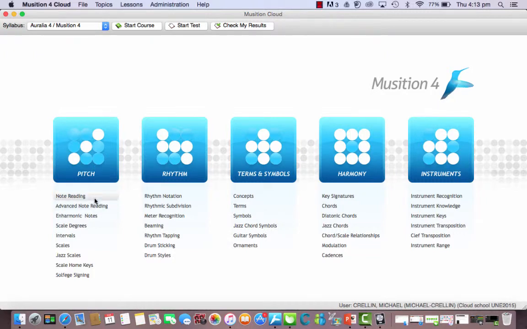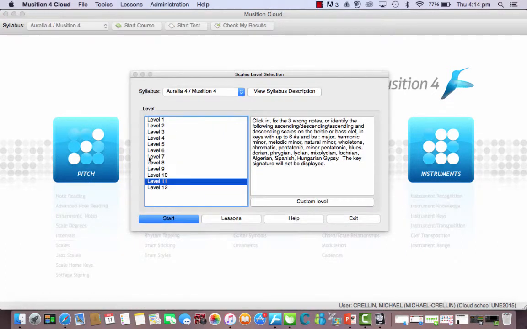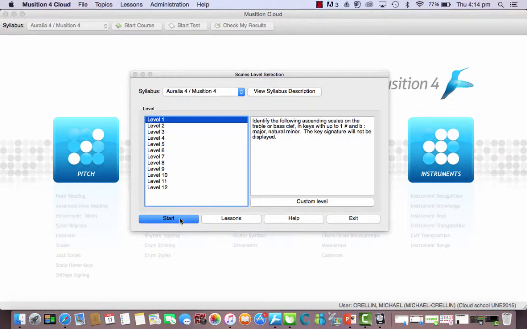For example, in pitch you have note reading and harmonic notes, scale degrees, intervals. In harmony we have chords, diatonic chords, jazz chords, modulation, etc. So, for example, if I was teaching a stage 4 class, teaching students basic scales on piano, such as C major, G major, or D major, you could select scales underneath the pitch category and click on level 1. So let's do that. For very basic scales.